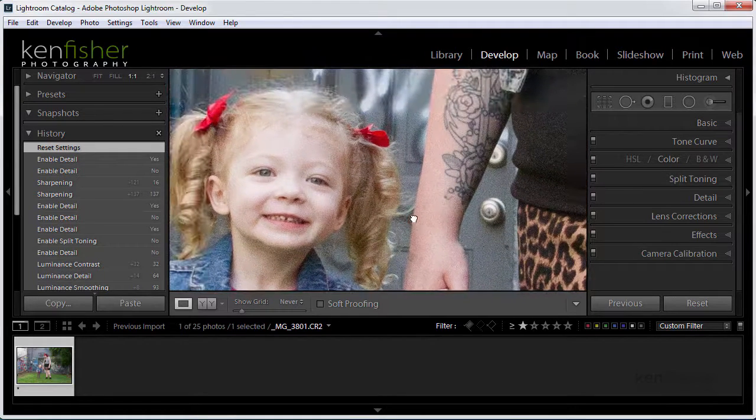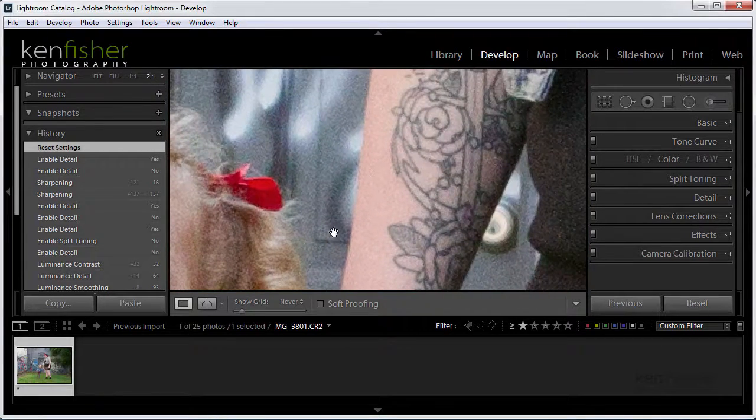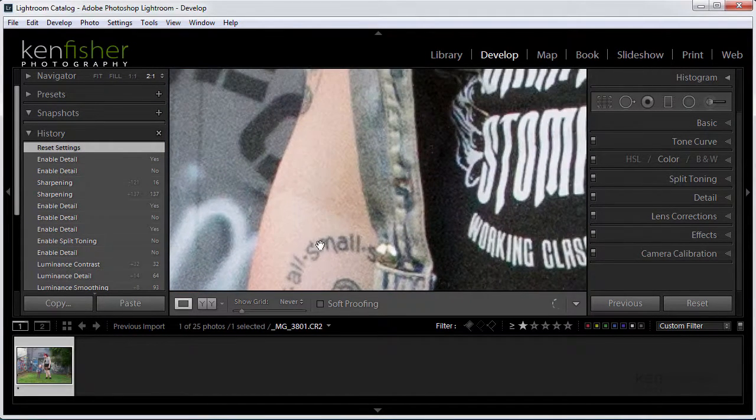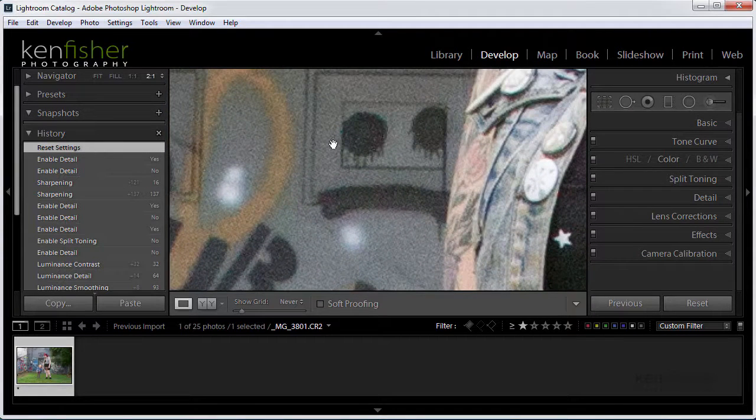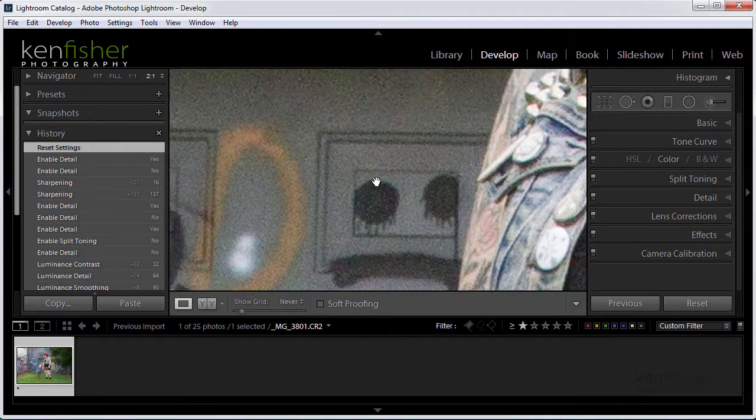Now we can start to see the problem. You can see all these dots. This is noise. This is being generated by that high ISO of 2000. So let's take it up to even 2:1. You can see that it's even worse. So if you wanted to print this at anything like A4 or A3, you would see all this. It would be horrendous. So long as you're keeping your printing small, no problem.